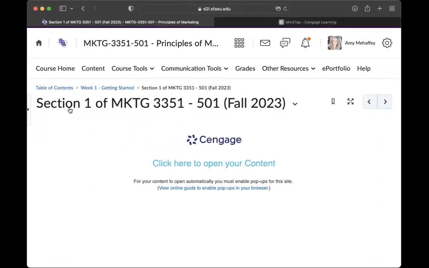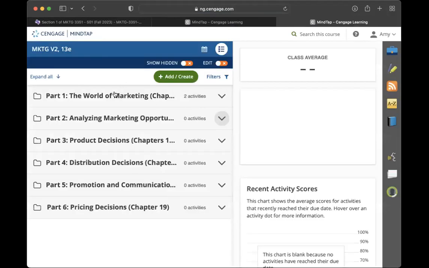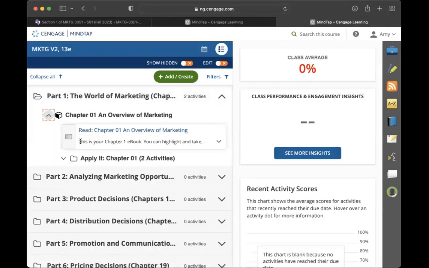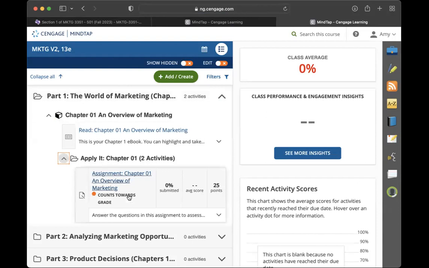So here is section 1 of Marketing 501. This is the MindTap section. And so this will be super important. The only thing that you have to take a grade out of, the only thing that is for a grade outside of D2L is in MindTap. And the only thing in MindTap that is for a grade are the quizzes. I will say that again. The only thing outside of D2L that is for a grade are these quizzes right here.